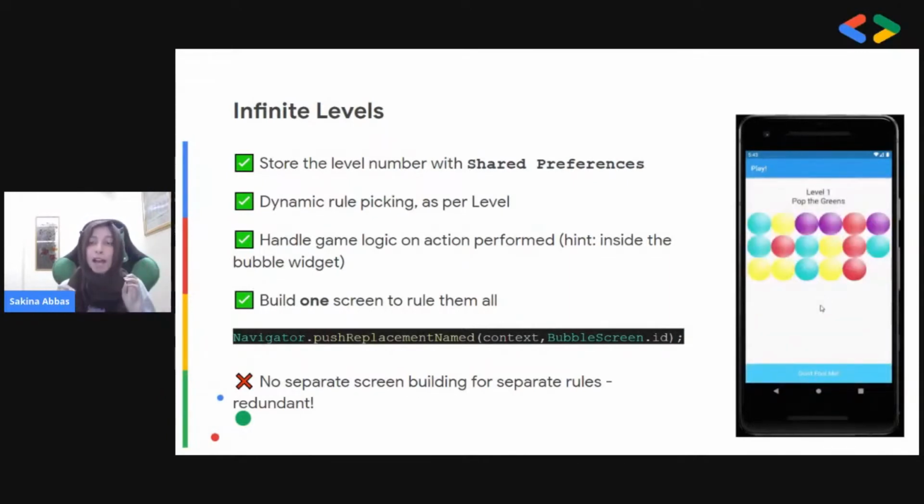So first of all, I'm not storing the level in any database, no online database, no offline database. I'm actually storing it and retrieving from shared preferences. For those who don't know what shared preferences is, it's a cache management system for mobiles, all right?